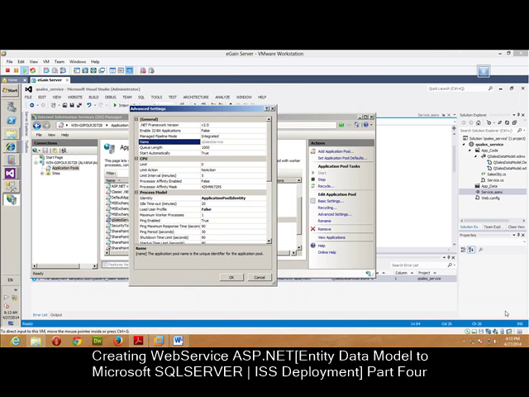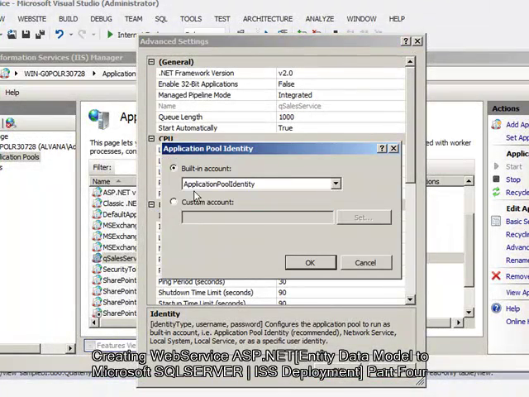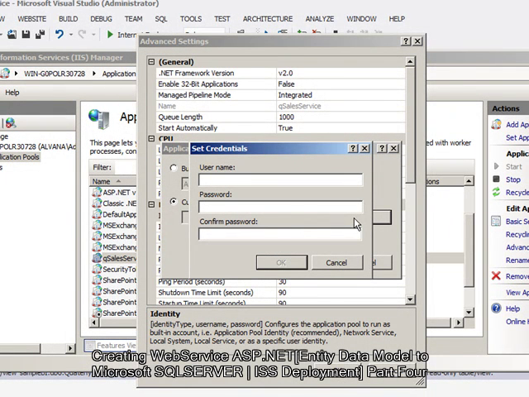The advanced setting is up. So what I'll need to do here is to specify an identity or a credential that can have access to the Microsoft SQL Server database. Failing to do that will cause problems for a third-party application that will be consuming this service. So if you look closely, you'll find Identity here. I'll simply change the application pool identity to a custom account here. I'll set it to a custom account that has access to the database.